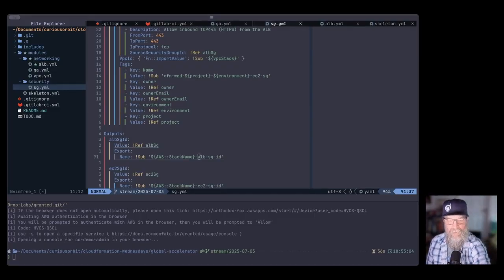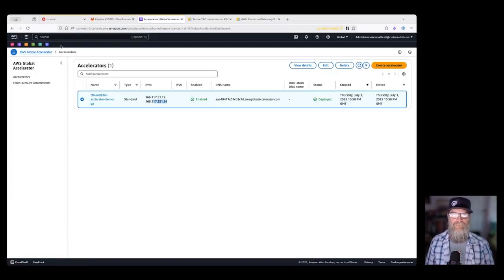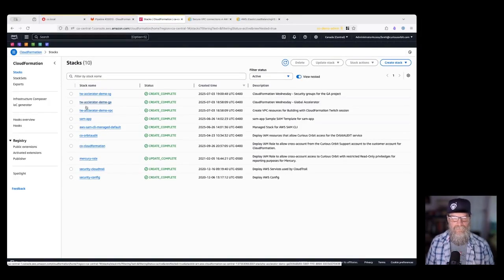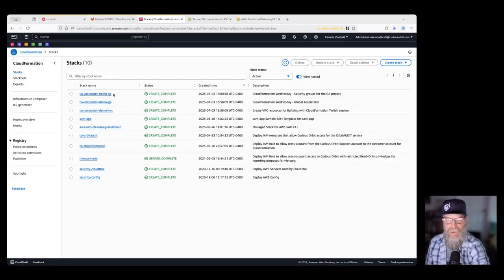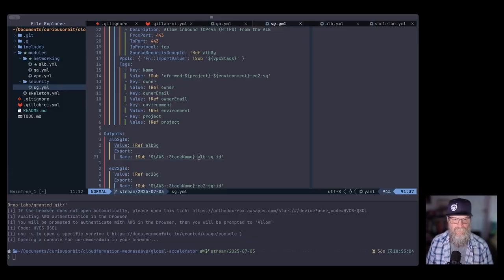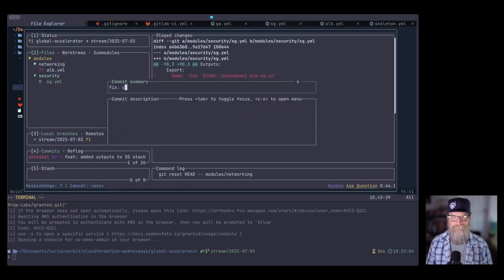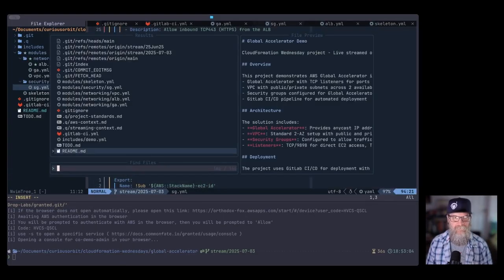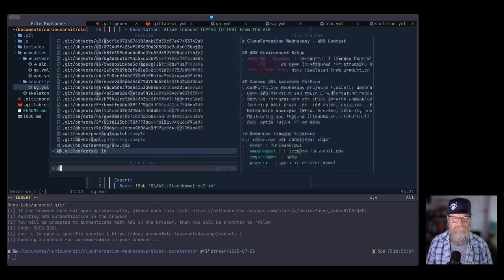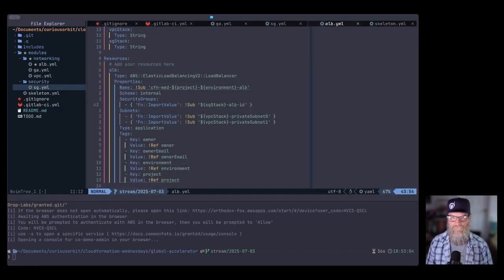If we go to our actual environment and we go to CloudFormation, this is the name. So it's going to be Twitch, right? TW Accelerator Demo SG. So I'm duplicating SG in the name, right? So instead, what we'll do is we'll just say ALB ID and EC2 ID, okay? And then that makes more sense then.